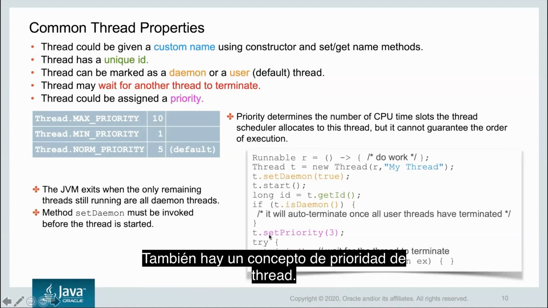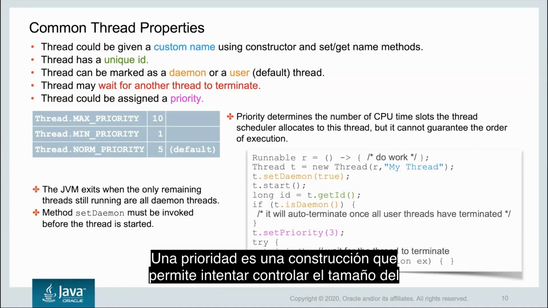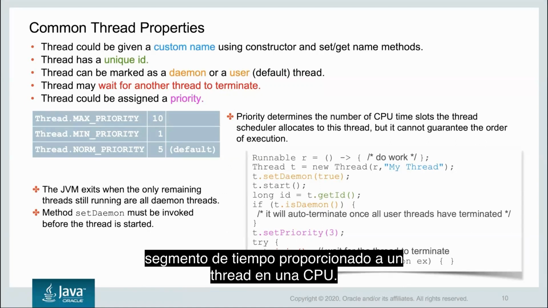There is also a concept of a thread priority. A priority is a construct which allows you to attempt to control the size of the time slice given to a thread on a CPU.